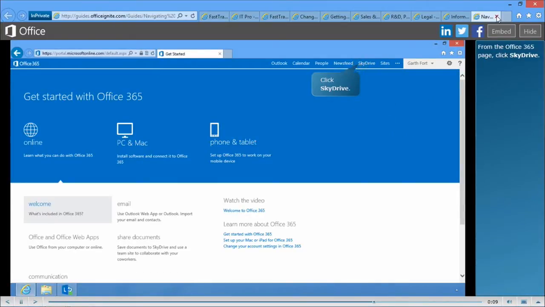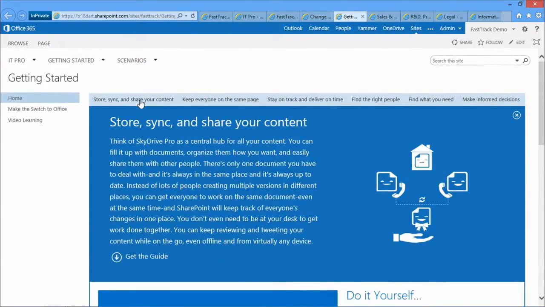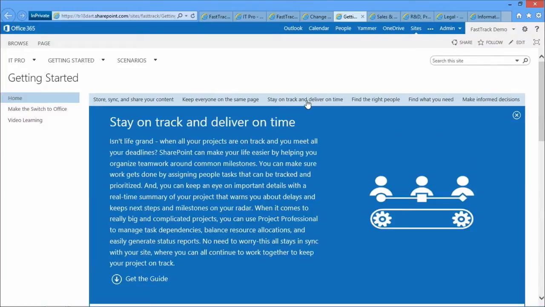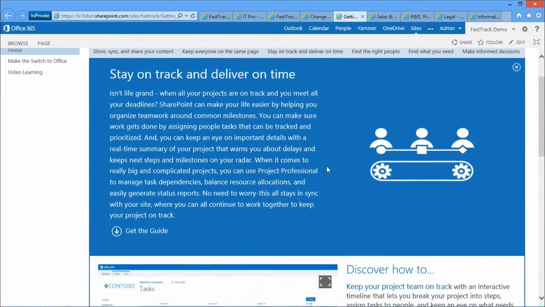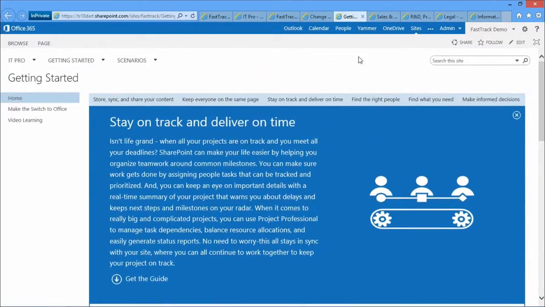Yeah. Excellent. So from a getting started, it really starts from store and sync and share your content, keep everyone on the same page, stay on track and deliver on time. And you notice this doesn't say use OneDrive for Business. It says stay on track, deliver on time. We're going to use Link, we're going to use SharePoint, we're going to use Yammer, we're going to use all of these pieces to really help drive our new way of doing business.